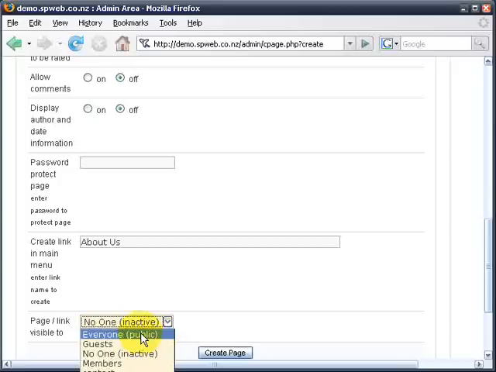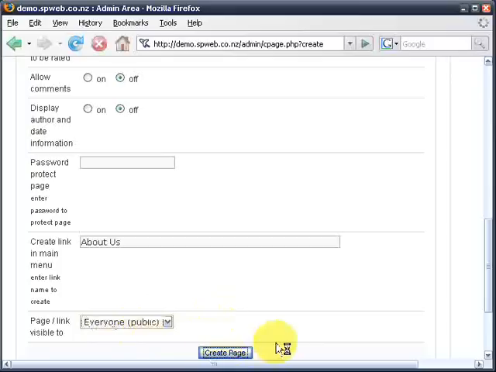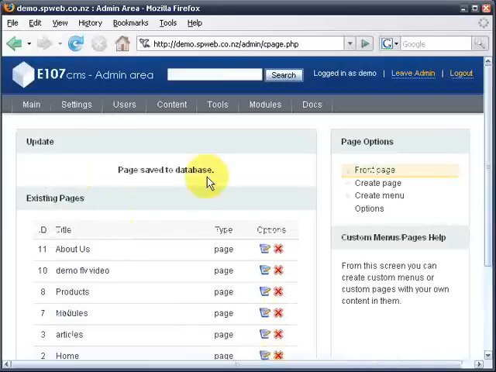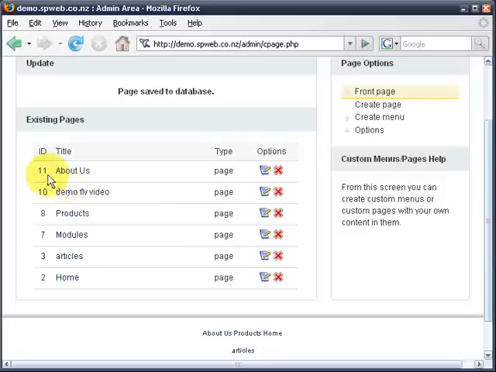But this is a work of art, so we're going to make it public. And the last step is to click Create Page. When we click that, it saves that information into the database behind your website, and it's ready to go. So now here's our About Us page, page number 11, and so we can simply edit that again. We could delete it, but I want to click this link and go and have a look, see what it looks like.